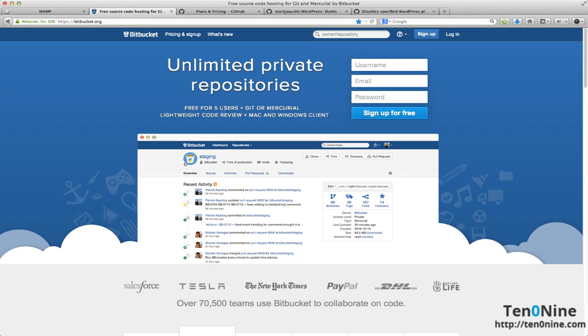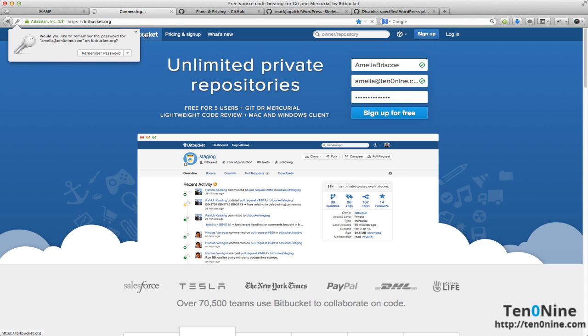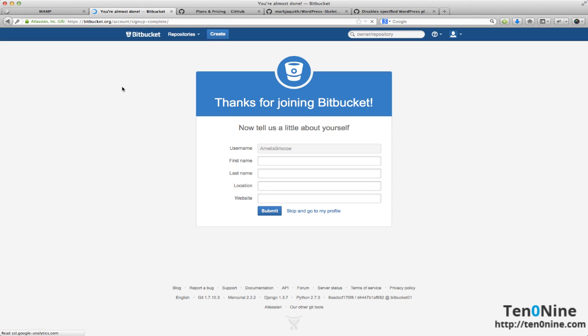So what I suggest that you do is create a Bitbucket account. You can sign up for free, and you can add your username, email and password here. I might do that right now. And we'll have 1009.com, and okay, we're going to sign up for free, and that should be all that we need. It should take us through.